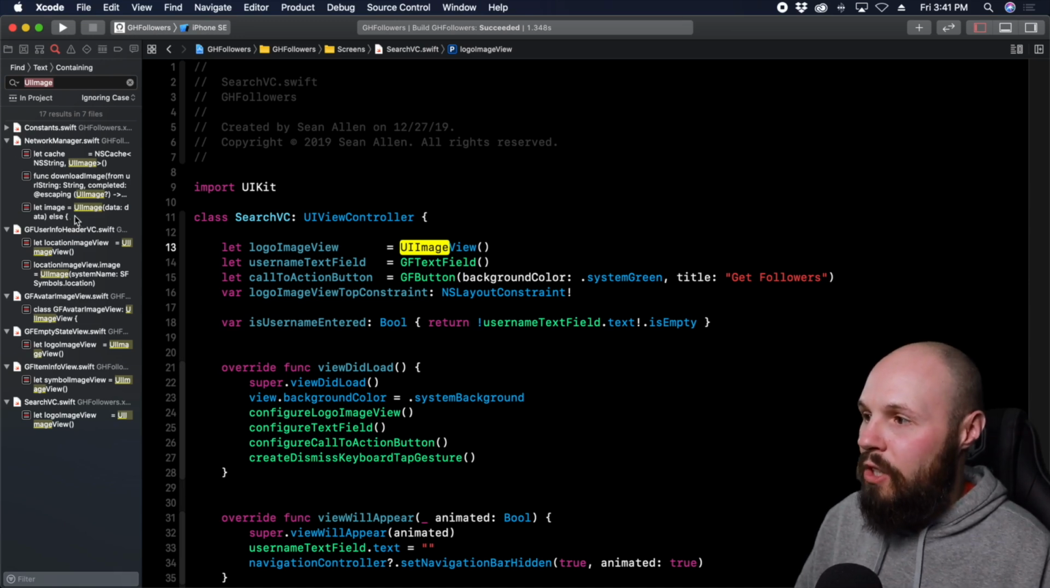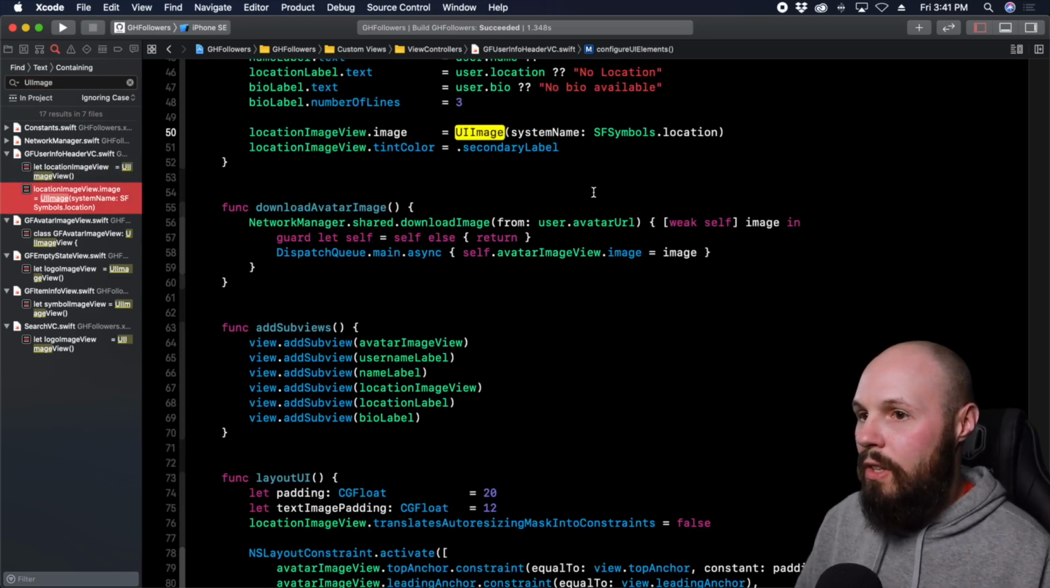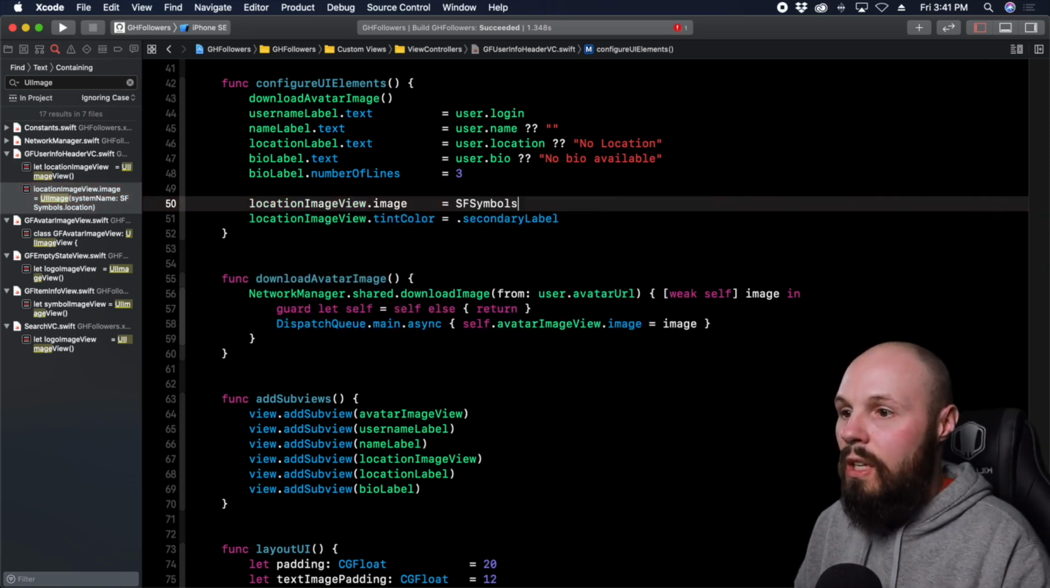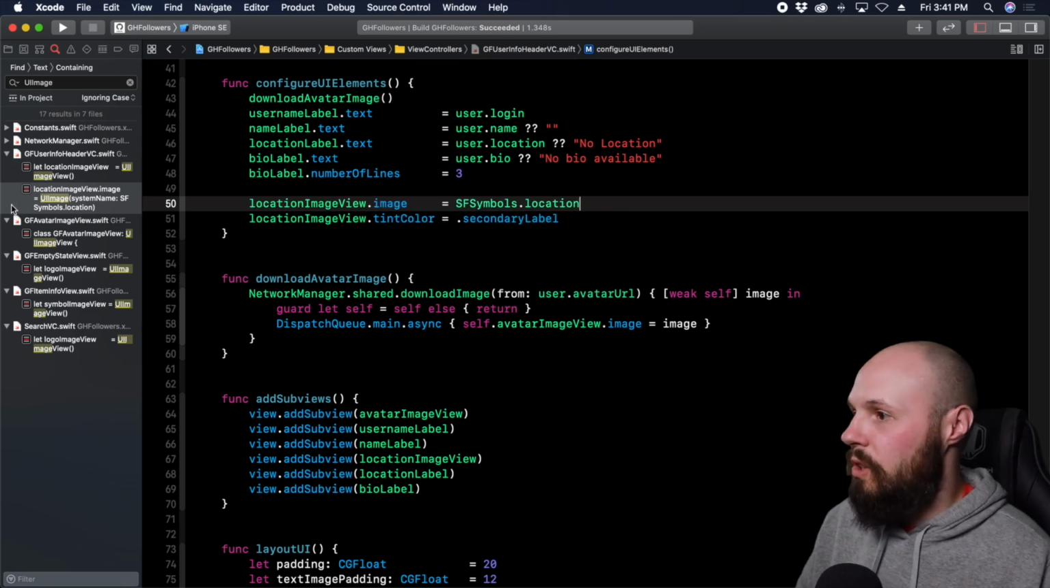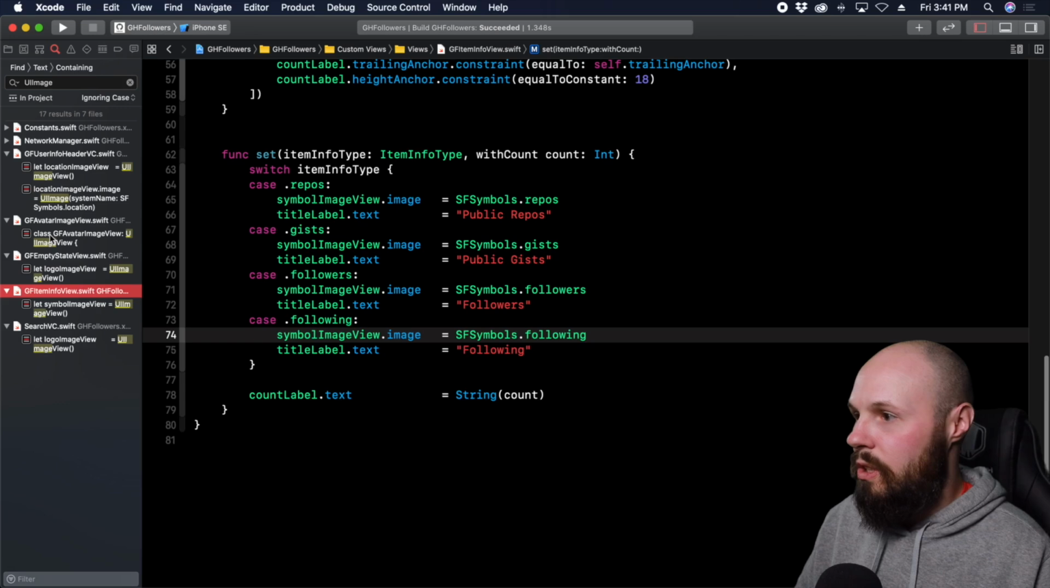Cool. In my network manager, I can see the images. That's not what I'm looking for, like I know we've already refactored those. GF user info header view. Okay, looks like we have this one, the SF symbols location, where we're initializing the UI image. I no longer need to do that. I can just do SF symbols.location. Good to go there. And let's just flip through these to make sure we're good.